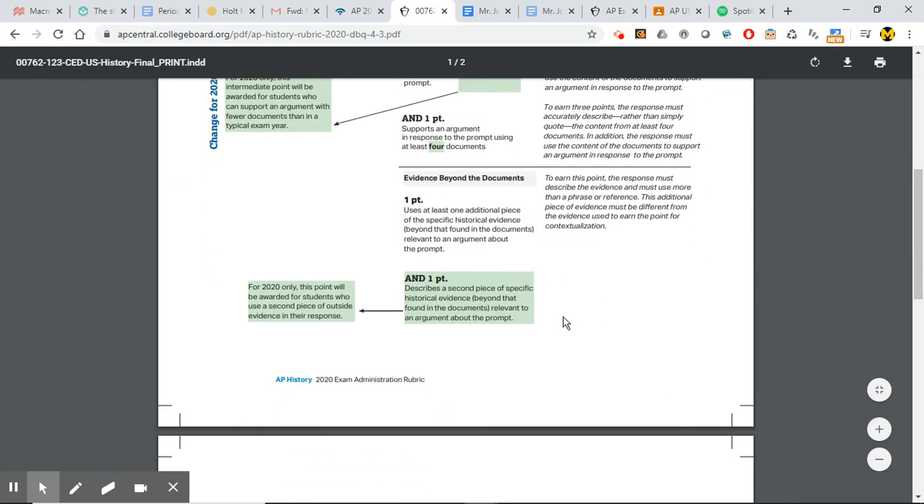This is where it gets different. So usually you only have to use 1 additional piece of evidence, so evidence outside of the documents. In the new rubric, you can get 2 points in this section if you use 2 pieces of outside evidence. So again, 2 pieces, a second piece of specific historical evidence beyond what is found in the documents.